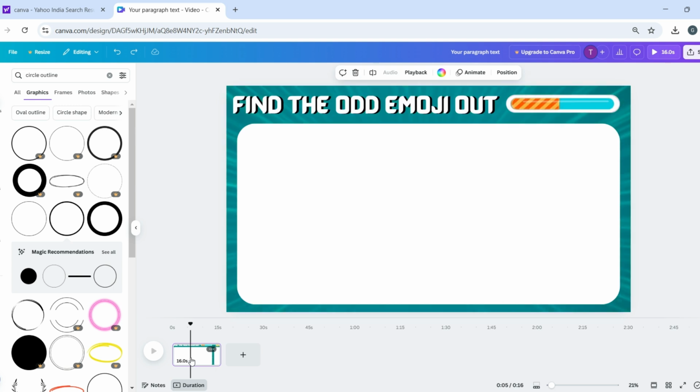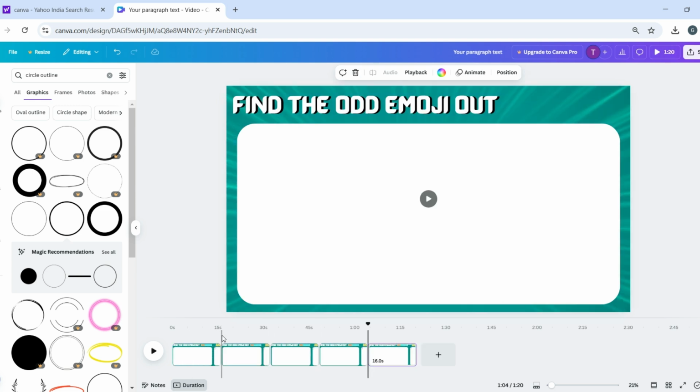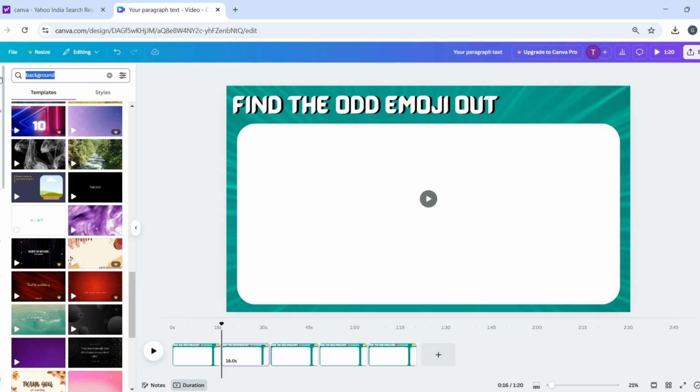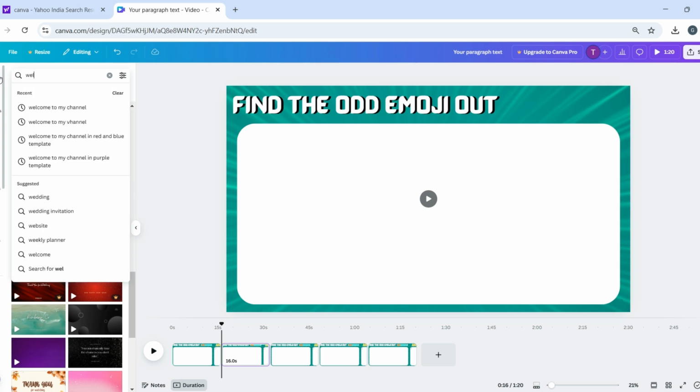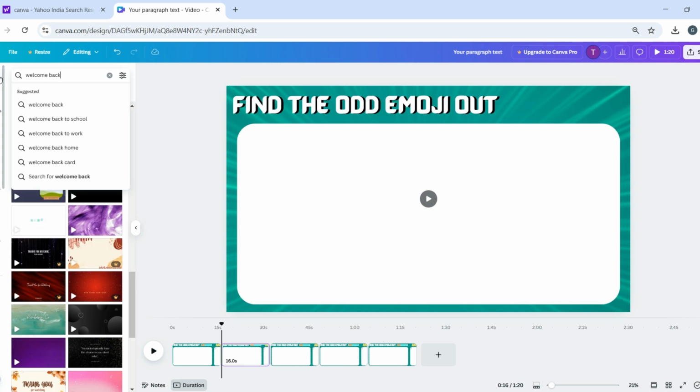In the right-hand panel, you'll see the pages of your design. Hover over the page you want to duplicate. Then, to make a video look full, we can add the number slide.